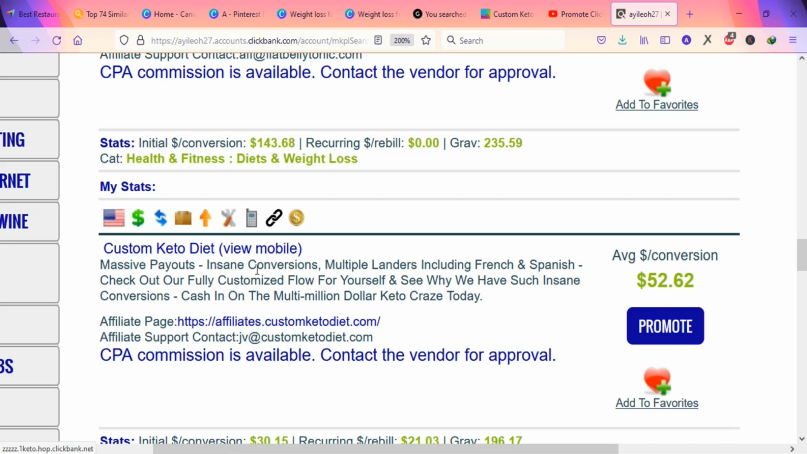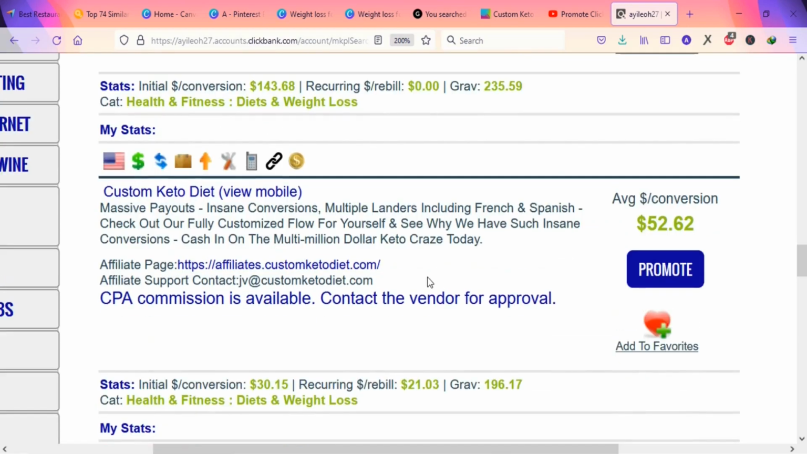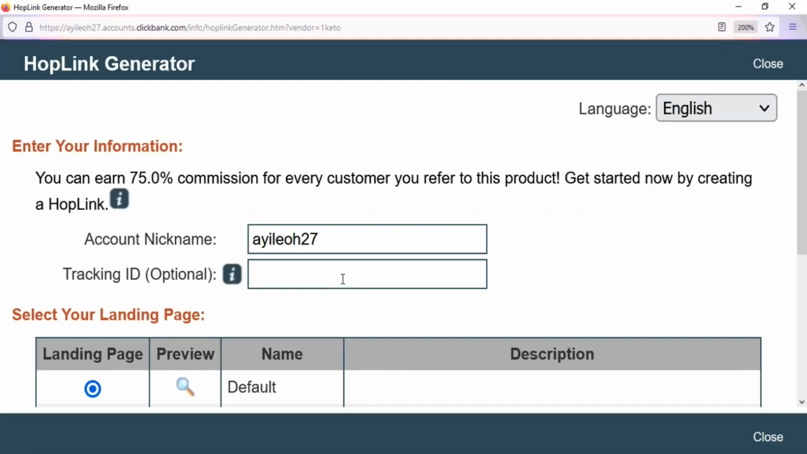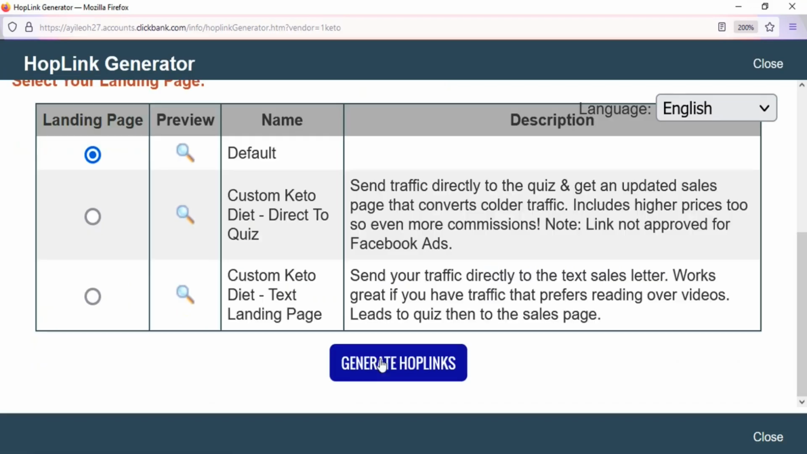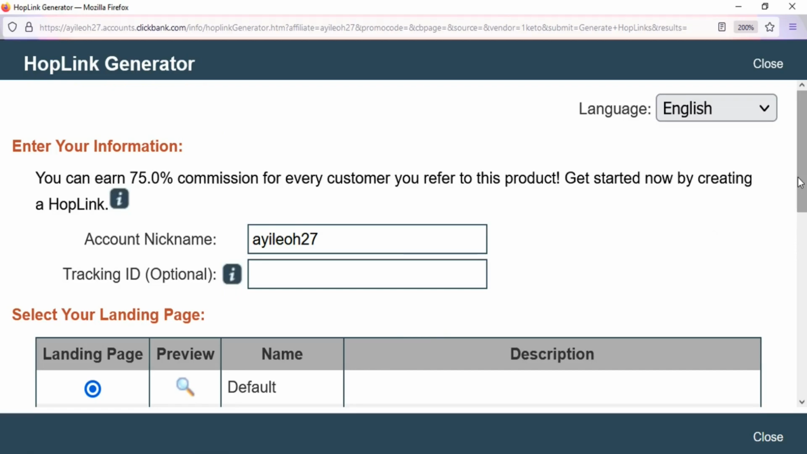Once you've seen the product and how it is, you can click here to view the product landing page. But since I've done that, I'm not going to go through all those processes. This is the product that you are promoting. What you are going to do is click on promote to get your affiliate link. Once you click on promote, you can click here to generate your hop link. So you click on it and generate a hop link.